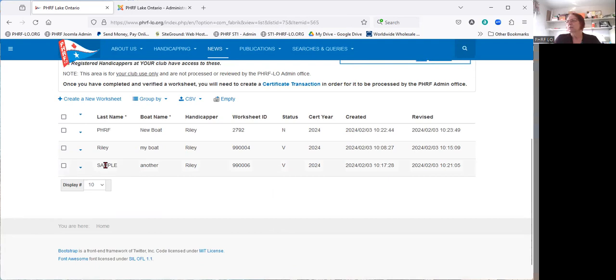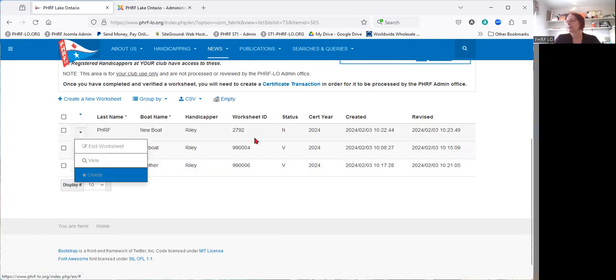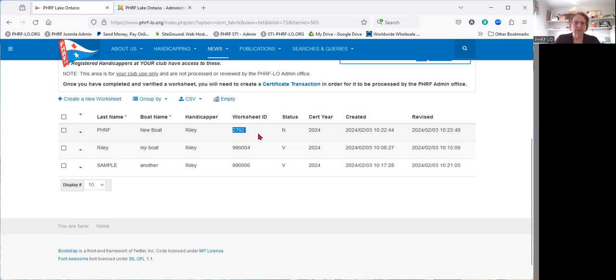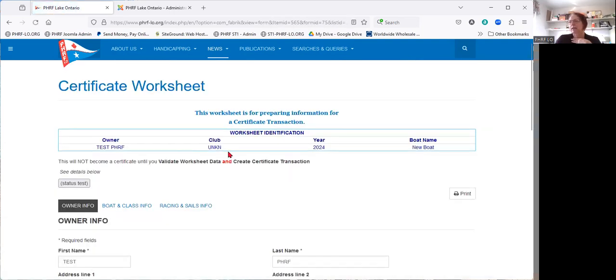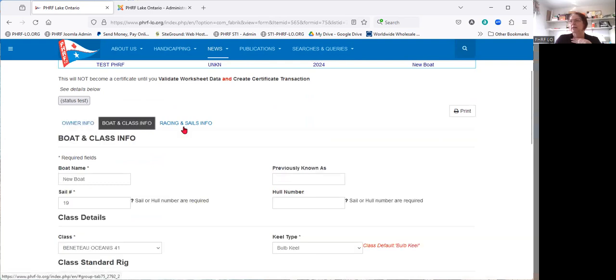Okay. So this is the new boat that we just did. You'll see the worksheet ID is now 2792. That's the certificate number that you are editing. If it's a 99 number, it means it's a new certificate, or we're going to recognize it as being a new certificate. This is telling us that this is actually an existing certificate. So we're going to go back in and edit this. So we've got the boat and class information.